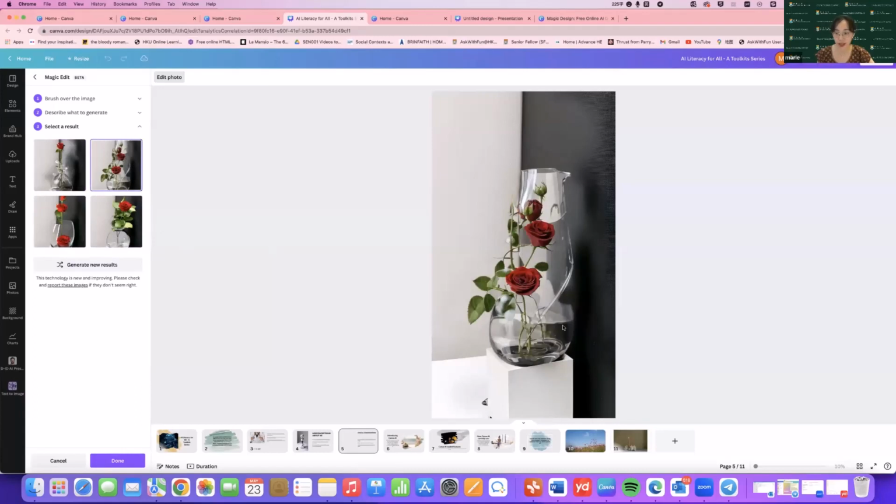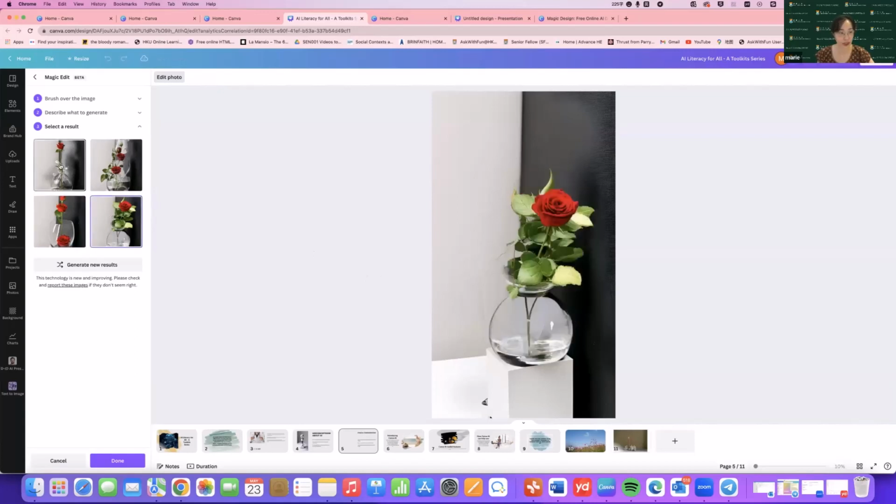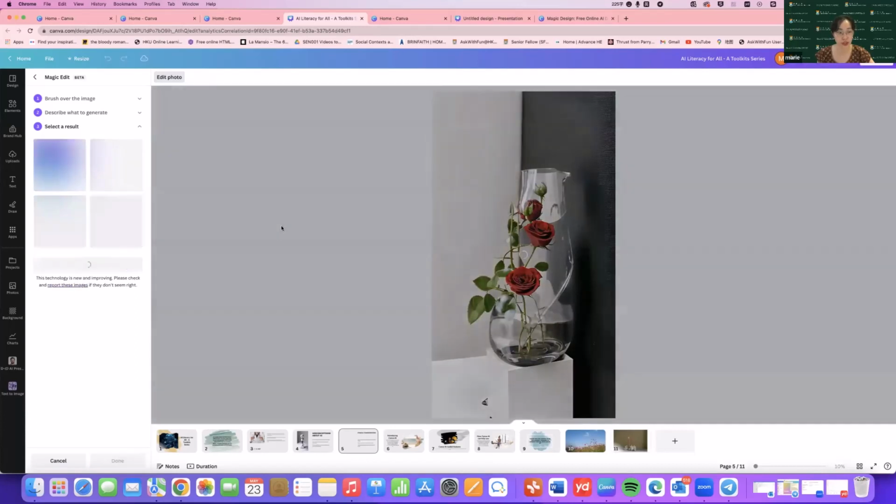And you can see this vase is a little bit weird, and it's just like the thing that Magic Edit reminds you, that sometimes the hands or the foot may not be realistic. So that's okay because it's created by AI. Yet you also see this is not very straight. And if you don't want this one, you just generate new results.